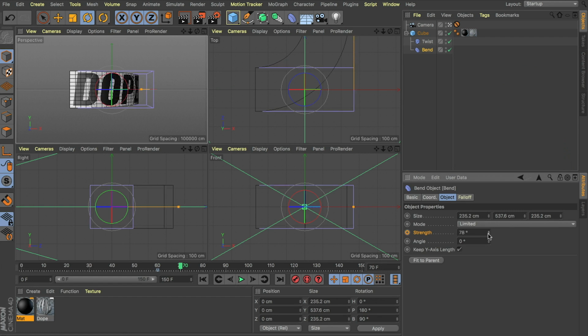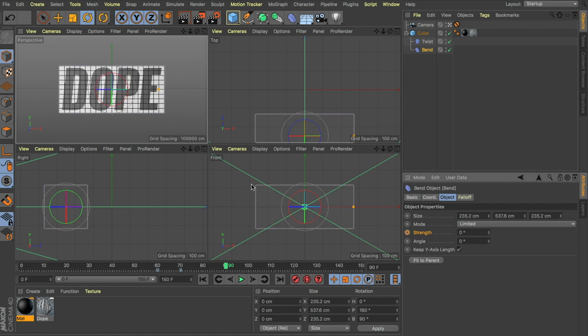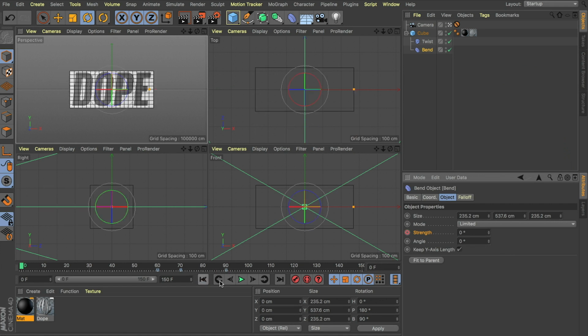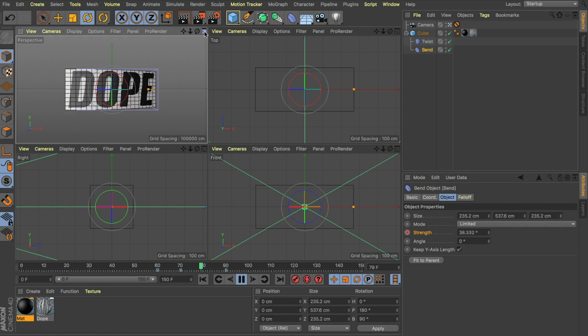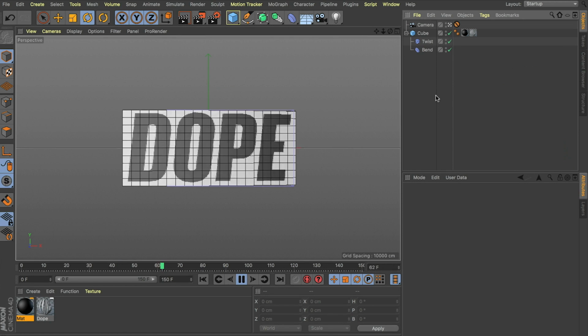I don't want to distort it too much. It looks like about 75 degrees. That's looking really good. Keyframe the strength. And as we come forward to 90, let's zero that out. Add another keyframe. Let's just watch these first 90 frames back. So we get that little bit of a spin in the cube.